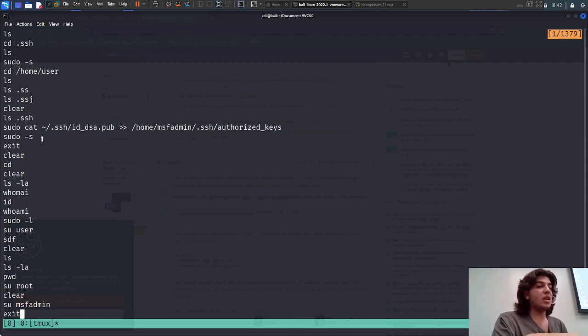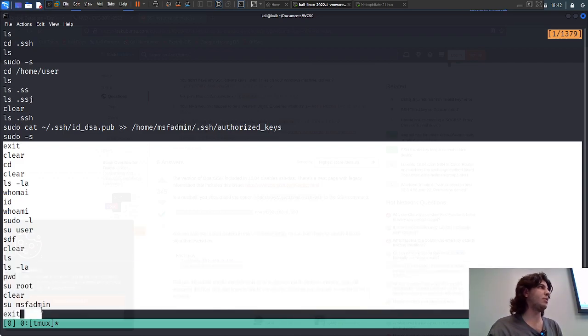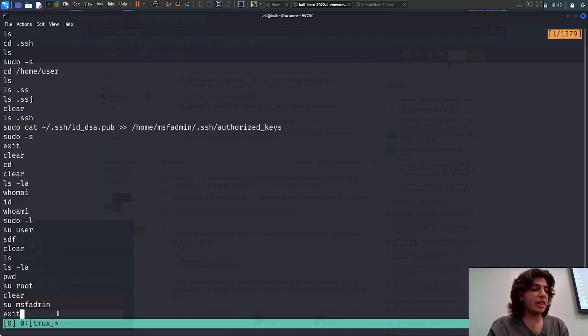And this person copied their ID_RSA public key that we have in our directory right now and put it in MSF admin's authorized keys. So in theory, if we have our private key, we should be able to log in as MSF admin with no credentials. Does that make sense? And the rest of all of this down here is just me messing around. So let's try that theory out.